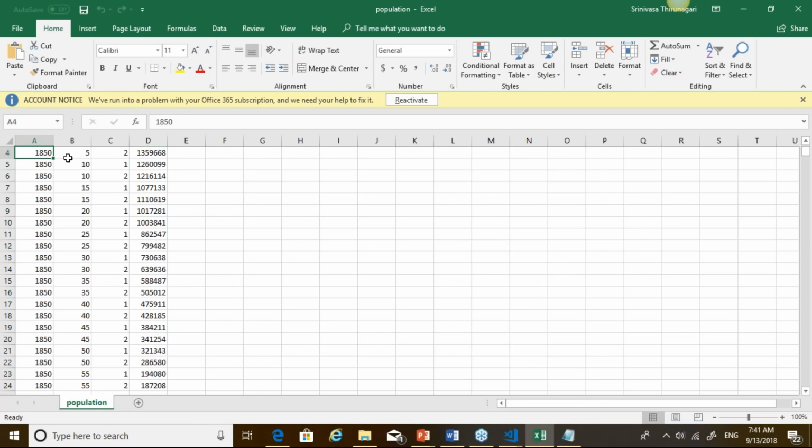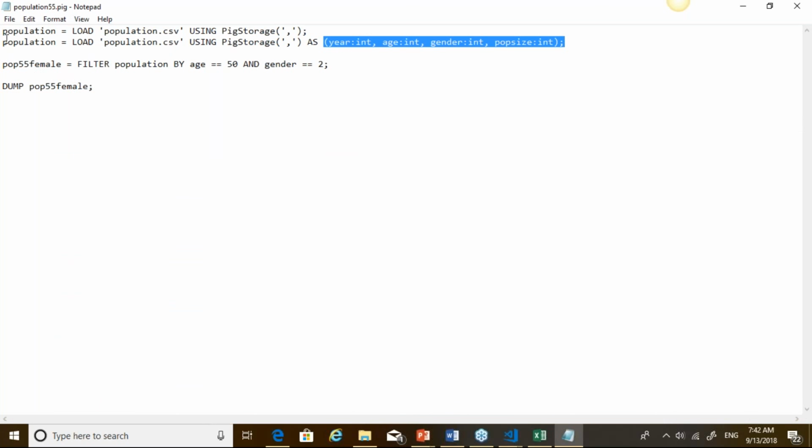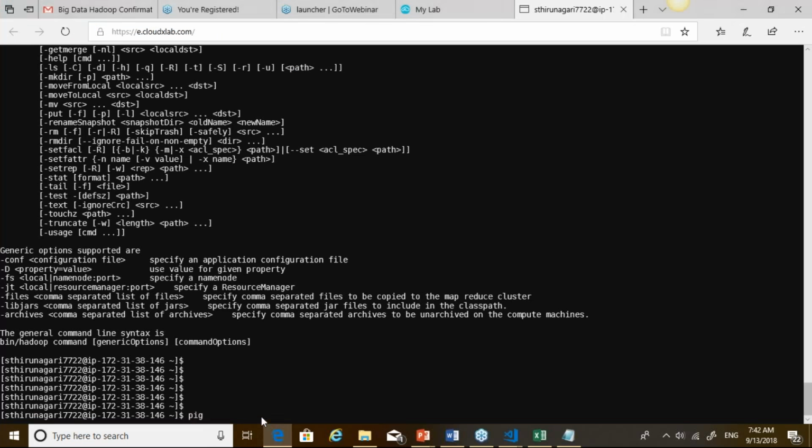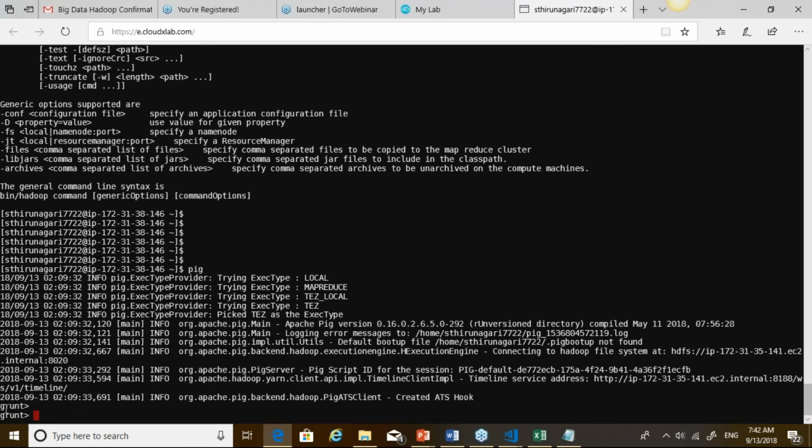If you look at this, this is the year, this is the age, this is the gender column, and this is the population count. Now the question is, in 1950, how many females are there in the age group of 50 to 55? We want to query that. These are the commands I write. Population is equal to load this one. I will copy this. This is the grunt shell. When I type pig, I get this grunt shell, and here I can type pig commands. So I will copy this.